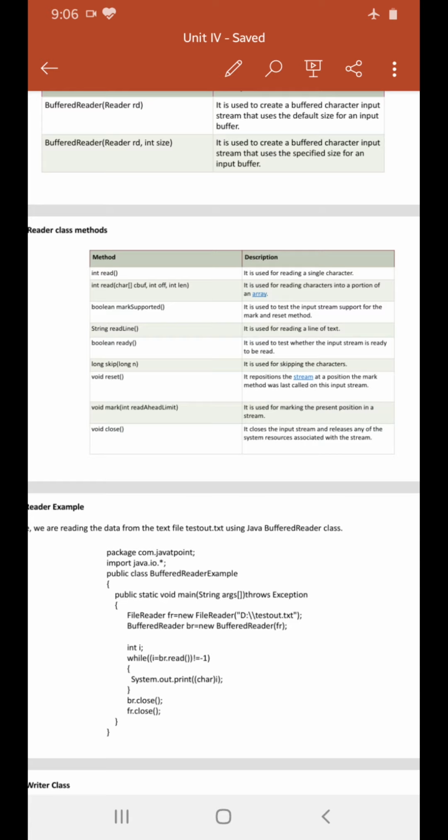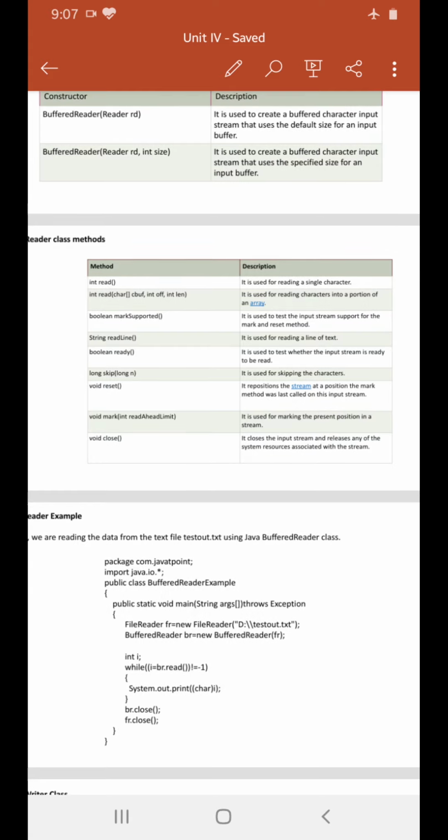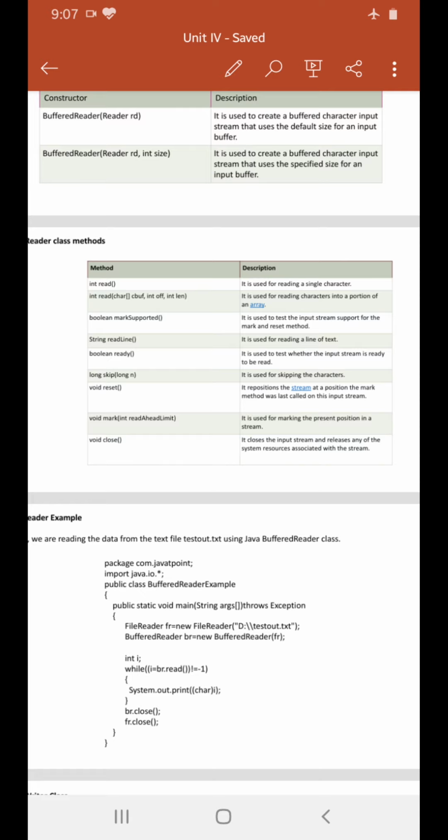Then boolean ready is used to test whether the input stream is ready to be read. It means we check whether that particular statement or program is ready to read or not. And String readLine is used for reading a line of text. We are going to go for it.